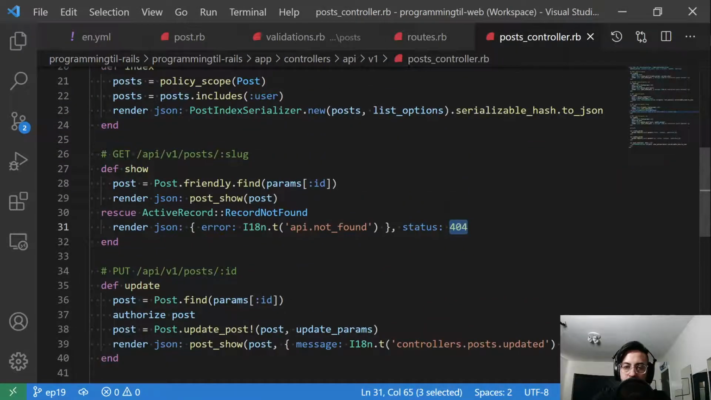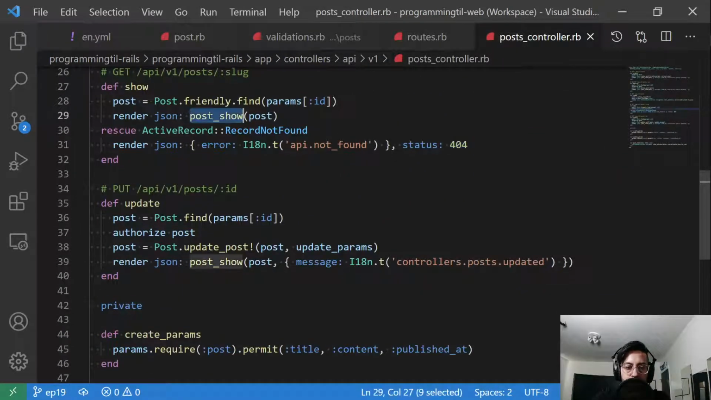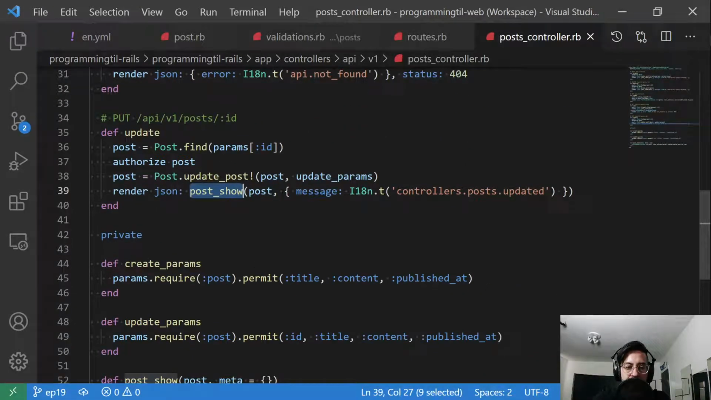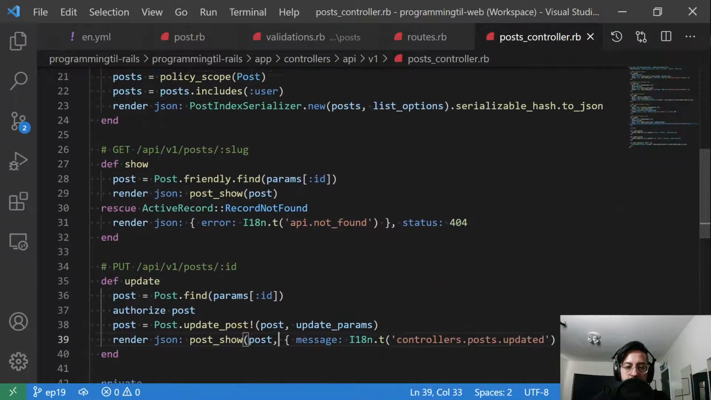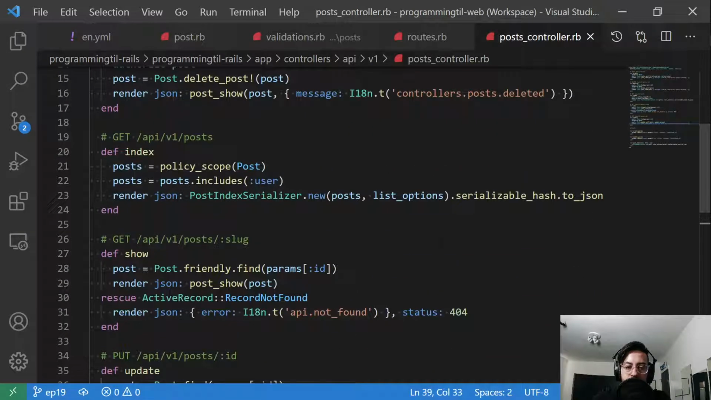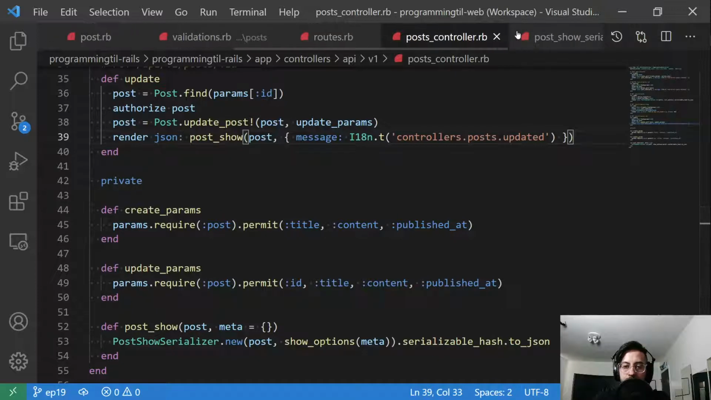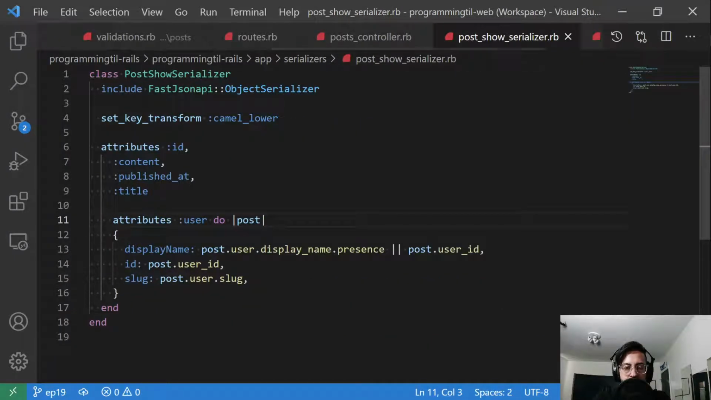So fairly simple. It's going to use the same post show that we're using already. The main difference here is we're not adding any metadata because we're not updating it, we're not deleting it, we're just displaying it. So that's the same there. Our show serializer, we've changed a little bit. We've removed user ID, and we've added this user object that has its own slug, etc. It returns the ID, content, published at, and title.